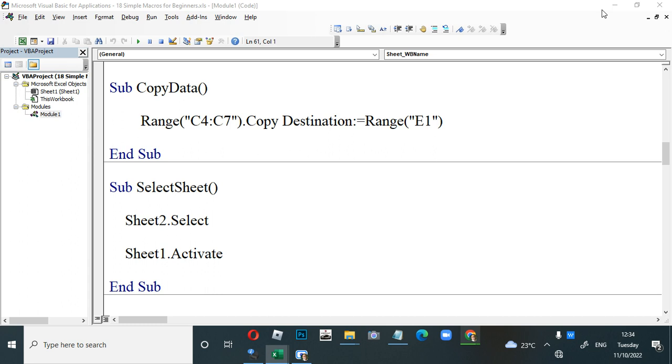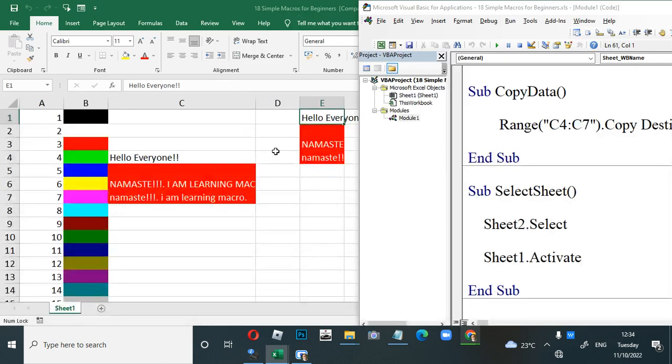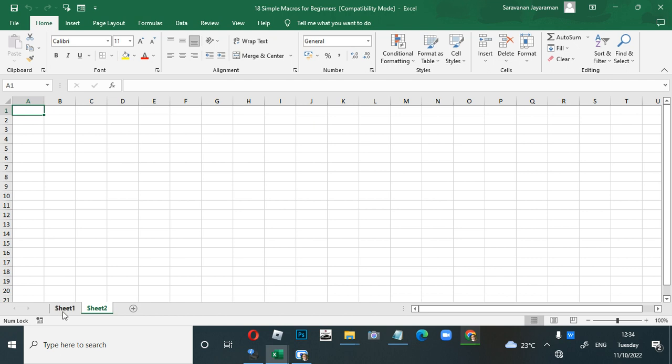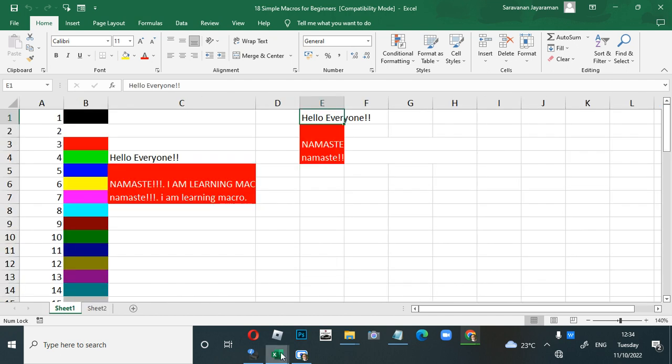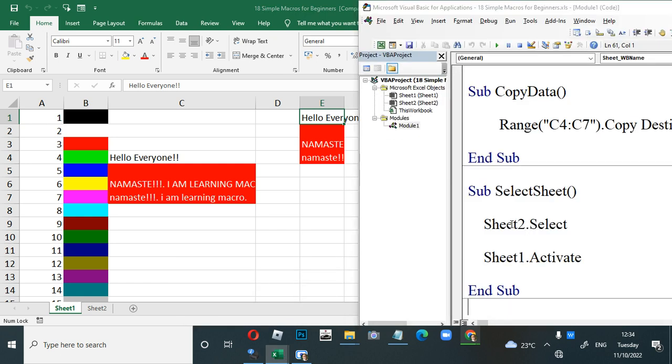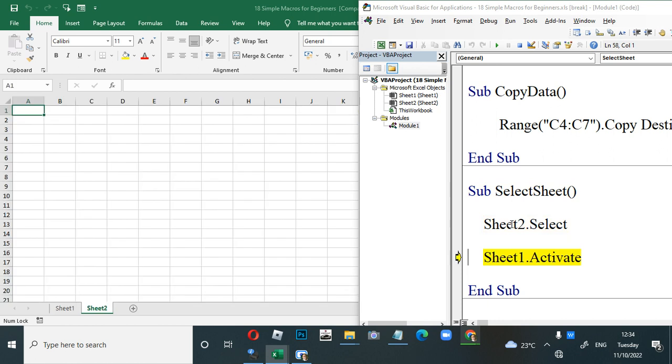This is selecting a particular sheet in the workbook. You can use the Select method or Activate. Okay. So here we don't have Sheet 2, so we'll just add a Sheet 2. Now here we have Sheet 1 and Sheet 2. So here it says Sheet 2 Select. See, it has gone to Sheet 2.